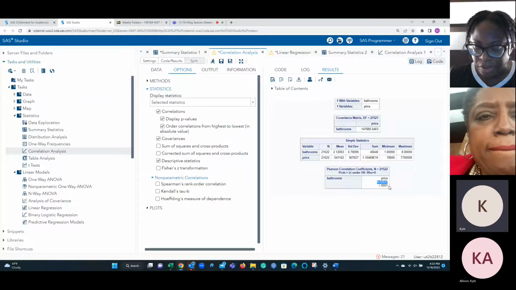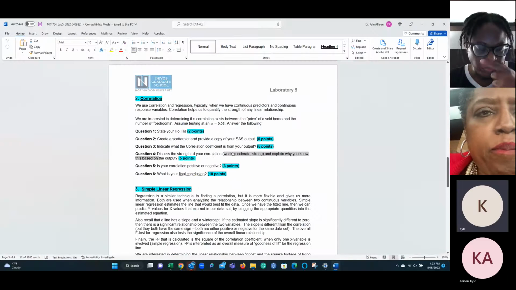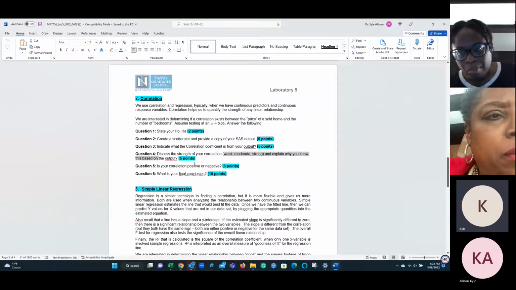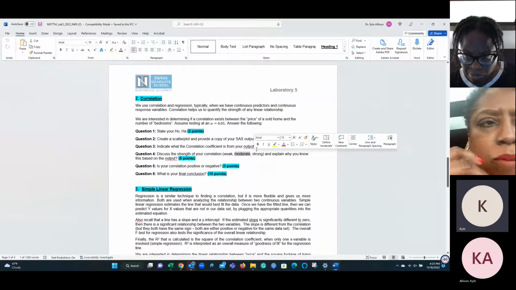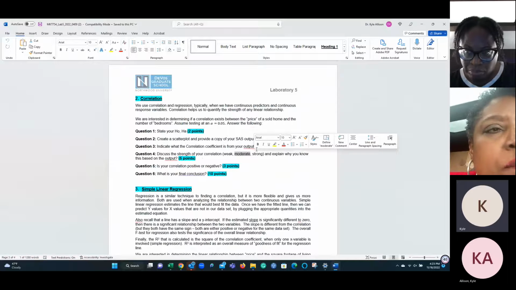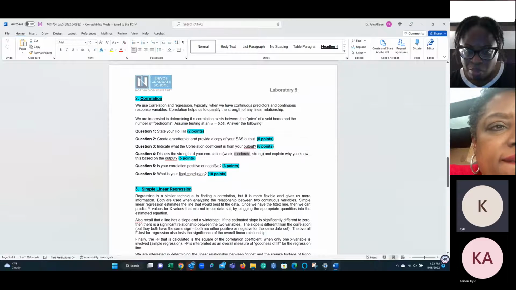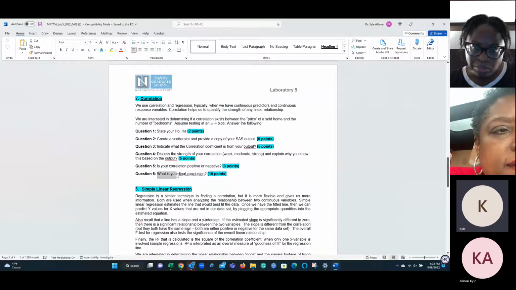Okay. So what you're looking to do here is just answer your question for bedrooms. Let's say that this was bathrooms we were doing. You would just say, again, this is a moderate correlation because it's 0.52. And because it's in that medium range, you would put positive. And what is your final conclusion?